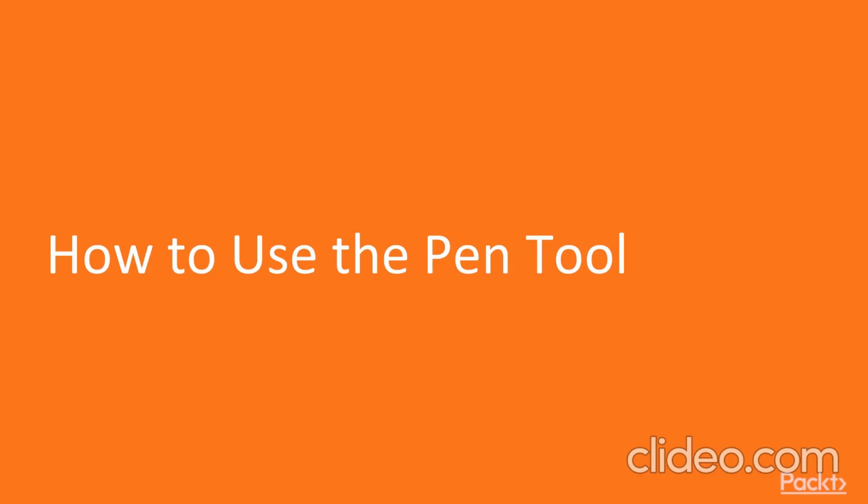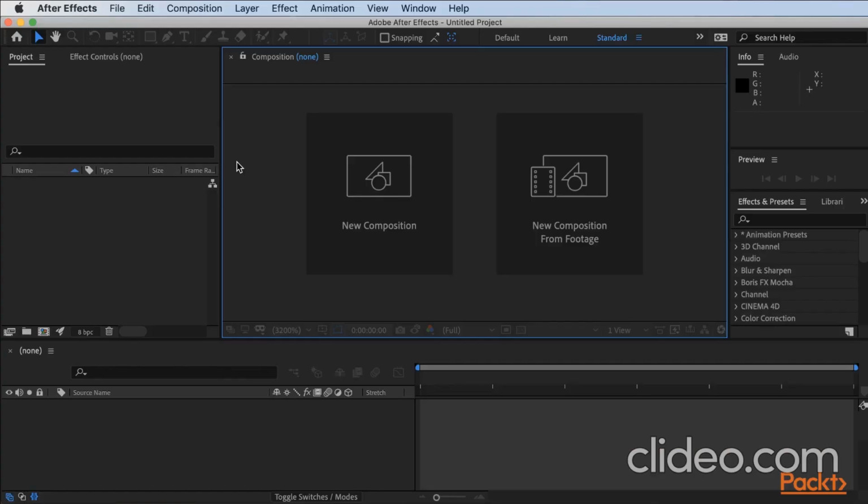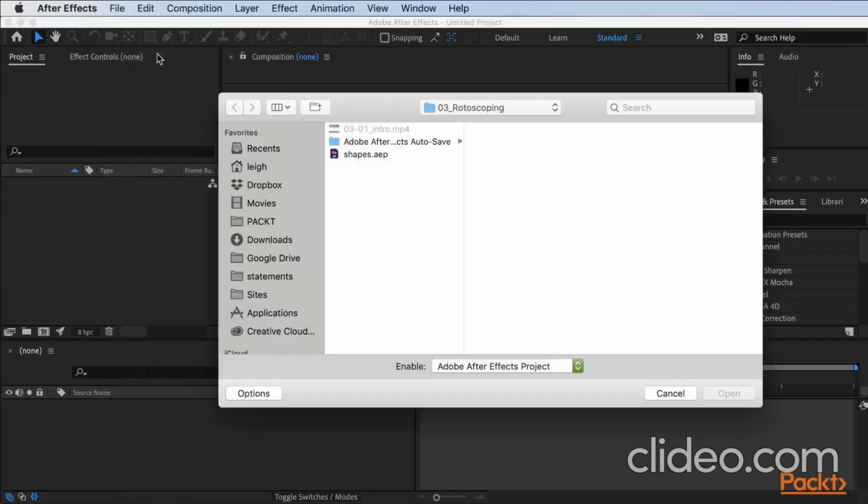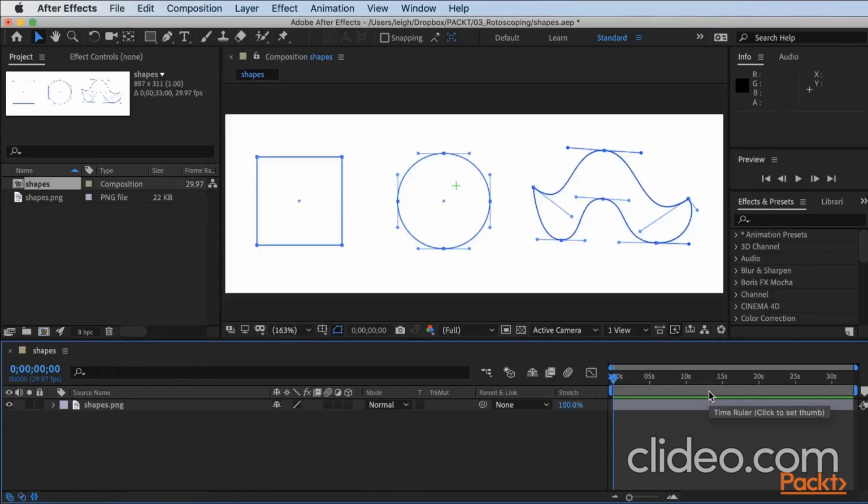In this video, we'll learn how to use the pen tool to make shapes, which is an essential skill in any drawing program. For this exercise, I've created a separate project for you to practice with, but don't forget to save your other project. We'll be going back to it momentarily. In your exercise file, choose File, Open Project, and choose the shapes.aep file. We'll be using this as a template to learn how to use the pen tool.